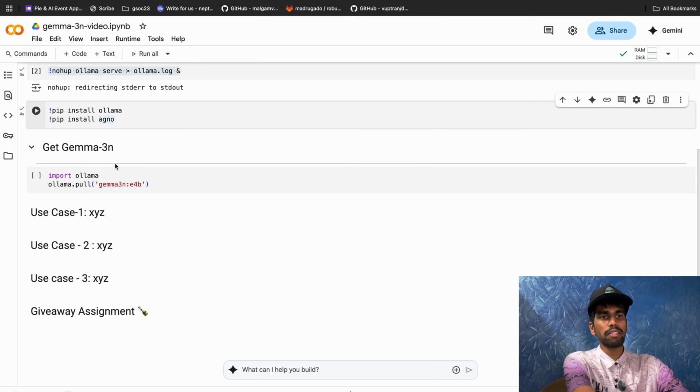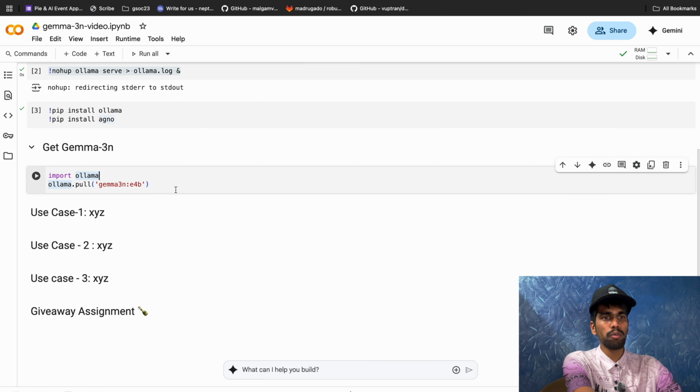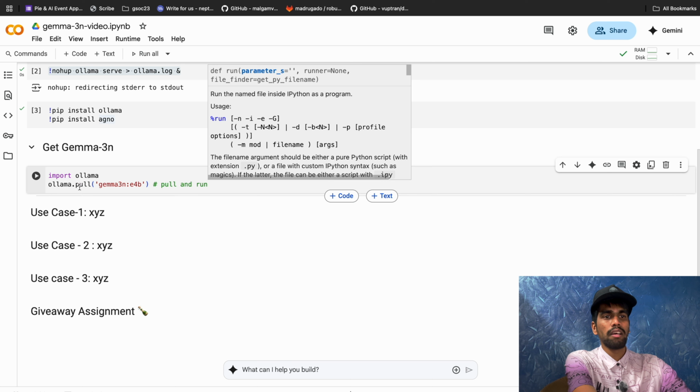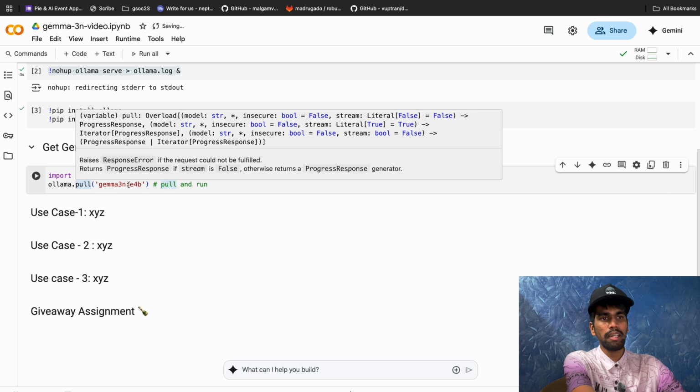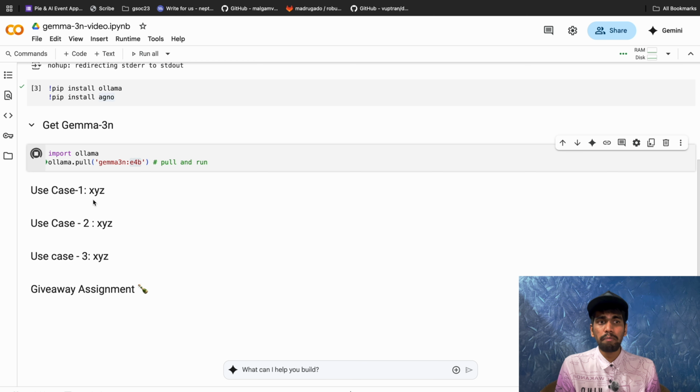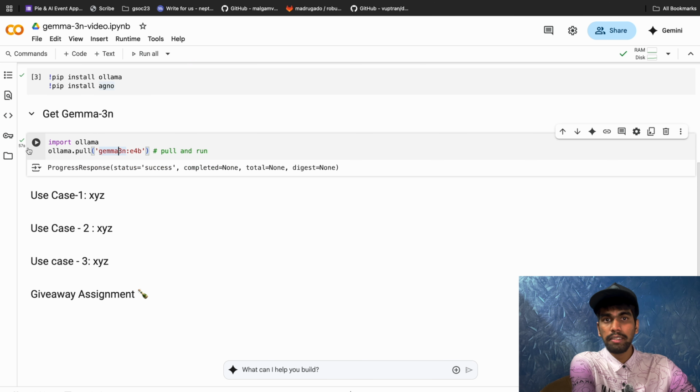Alright, so now that the installation is done, as I mentioned, we need to do 2 steps. First thing is you have to pull the model, and once you pull the model, you have to just run it. And in order to pull, I'm just using Ollama.pull Gemma-3n E4b. So this step is gonna take around 1 minute, and once it's done, we will proceed with the use cases implementation. As you can see, it took around 57 seconds to load the model.